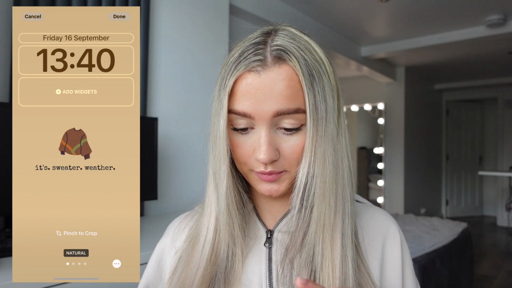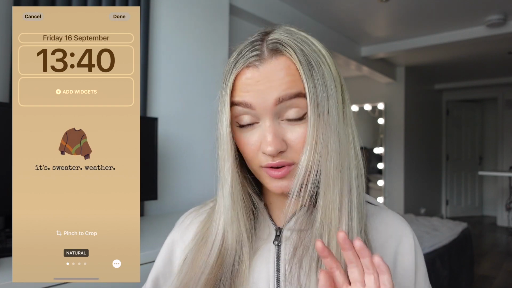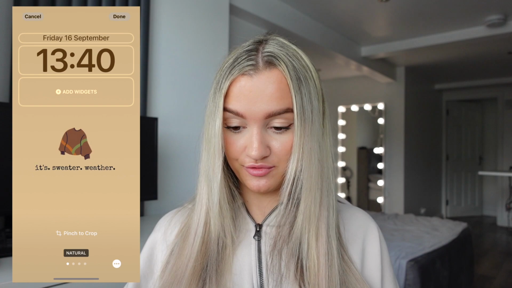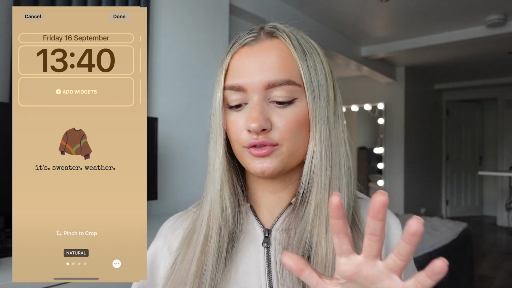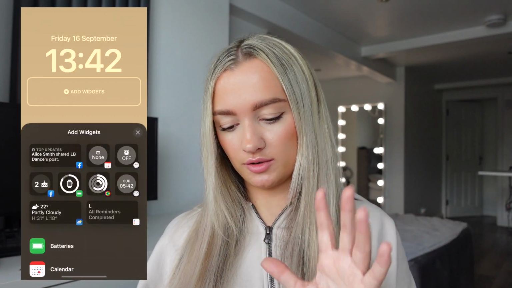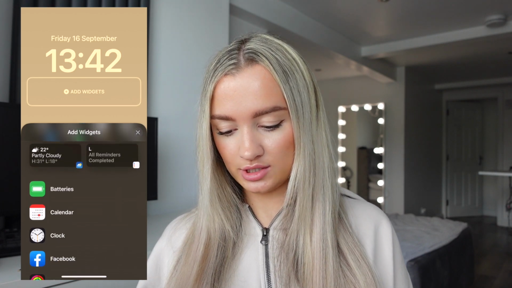I might make the colour of the writing brown to match the sweater. Oh, that's really cute. And then I've got room to fit widgets now because it's not going to cover up the writing of the wallpaper. So maybe go for not too much of a crowded wallpaper if you're going to add widgets.